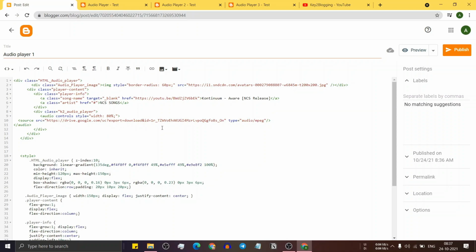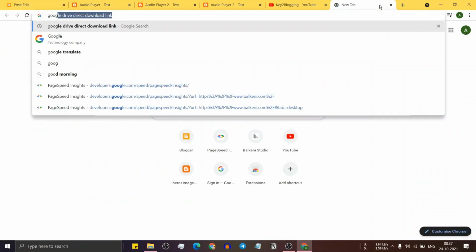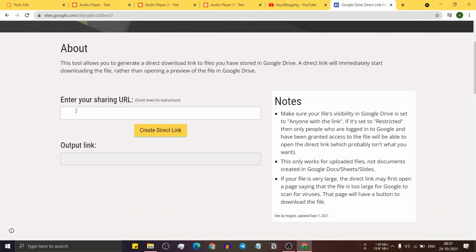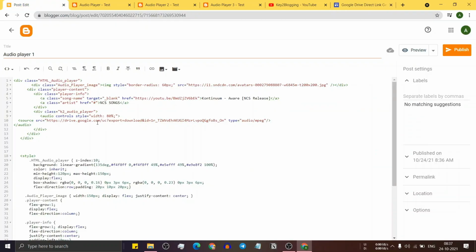And if you don't know how to convert a Google Drive link to a direct download link, then you can simply search for Google Drive direct download link, and here click on any of the websites that you like, and here you have to enter the Google Drive link, and it will create a direct download link. Now you have to add that Google Drive link in this position, or you can replace your Google Drive ID in this position. So this is the Google Drive ID. Just replace the ID of your own file and it will work perfectly fine.